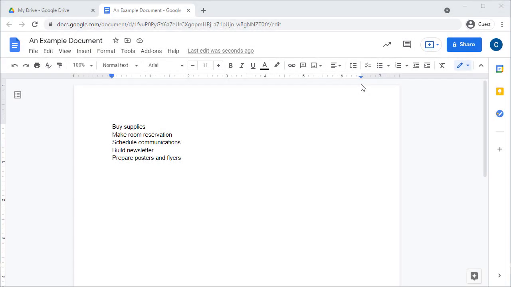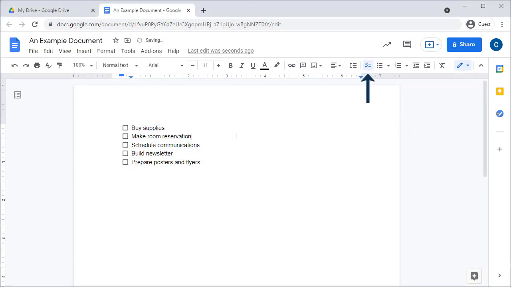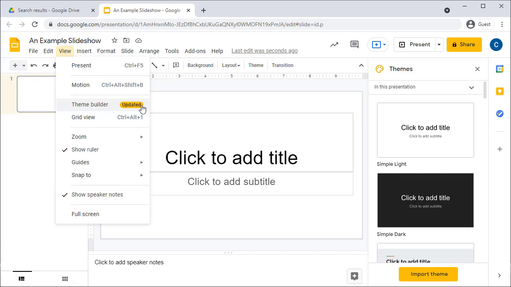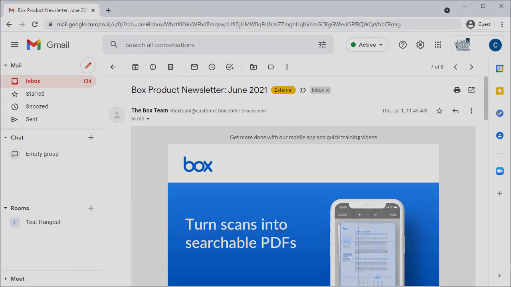Moving on to Google Workspace updates, make sure you check out the new checklists feature available in Google Docs. Use a checklist to assign tasks and monitor progress with interactive checkboxes. In Google Slides, you'll notice that Slide Master has been renamed to Theme Builder. In your inbox, messages from users outside the Case Western Reserve University organization will be labeled with an external label, so you can easily locate messages received from outside sources.